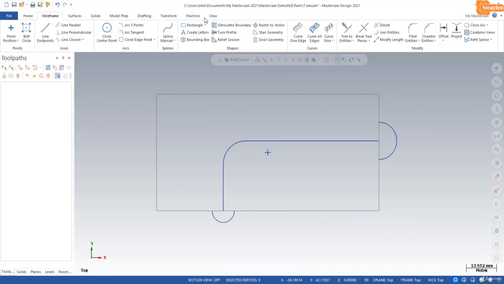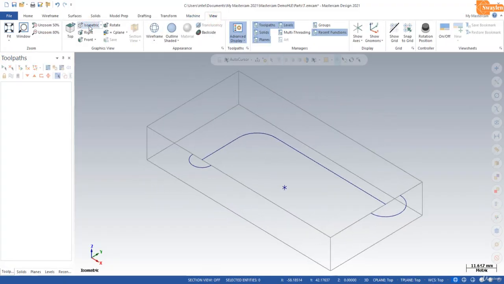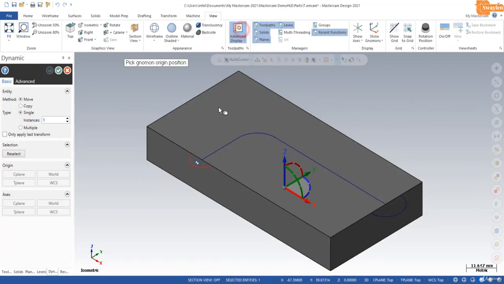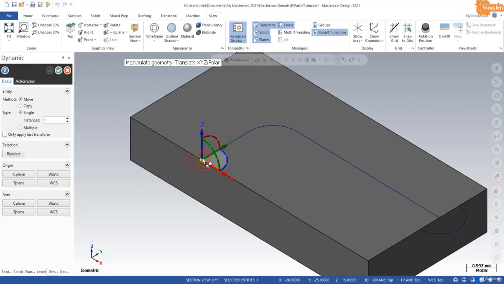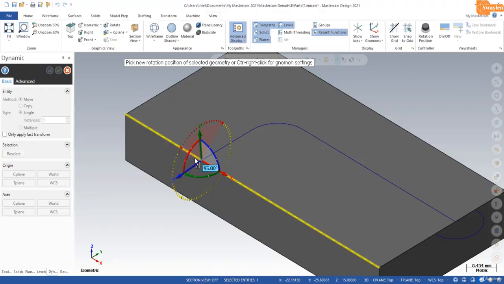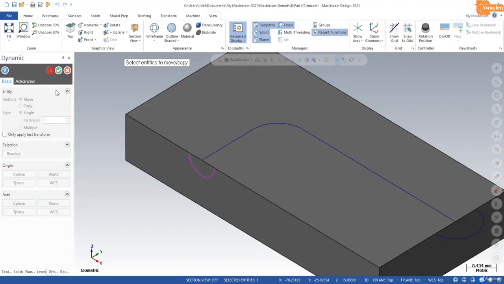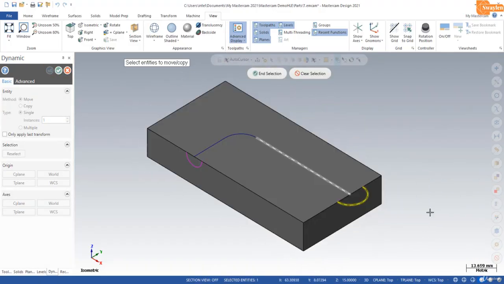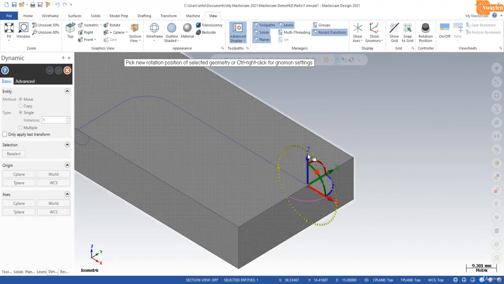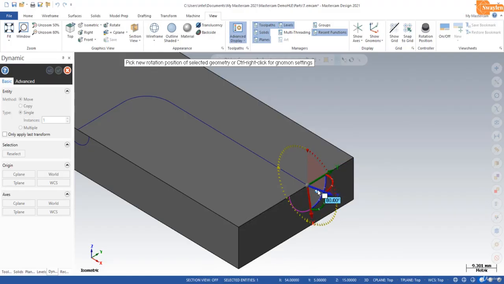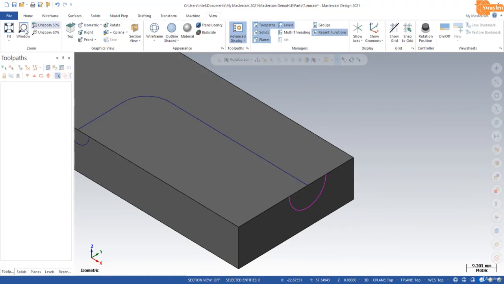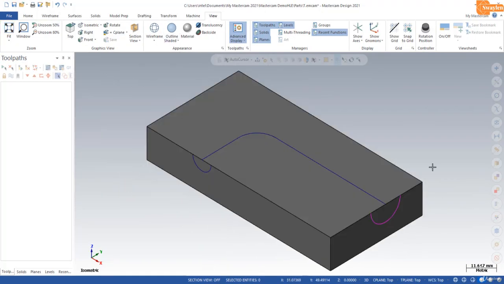Change the view to isometric shaded. Now select this portion, dynamic, select center point and turn this. Now select this side, select center point and turn this. Okay, so fit. This is our path.